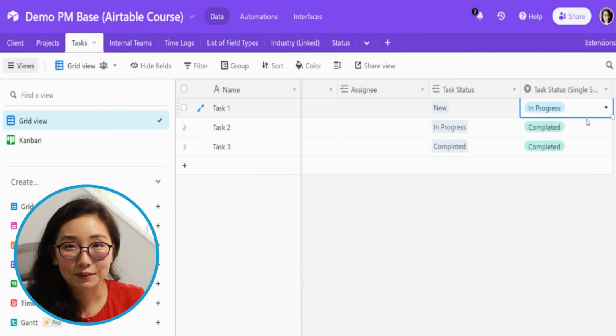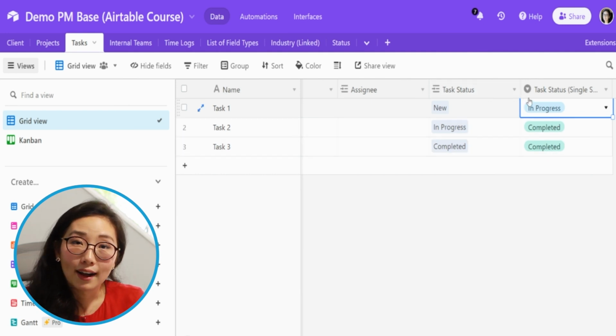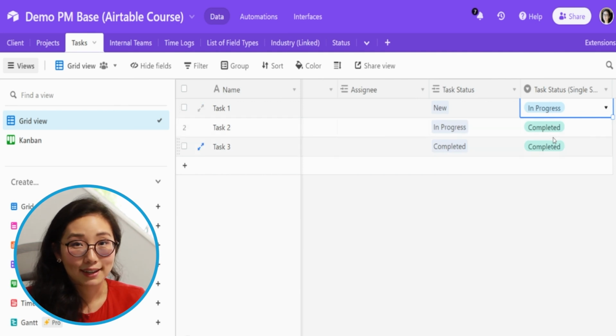You can see this over here. Initially, my 3 statuses were new, in progress, and completed. And now by moving them in the Kanban board, I have in progress, complete, and complete. So depending on what your team prefers, you can make that call on whether you want a single or multi-select field or if you want a separate table.